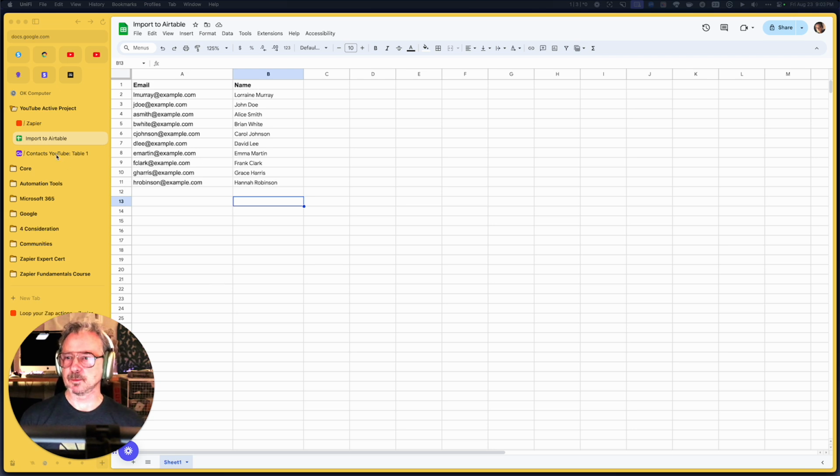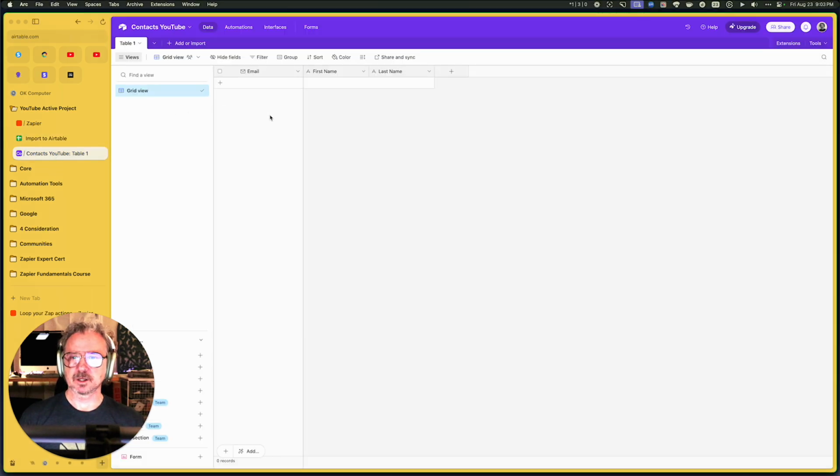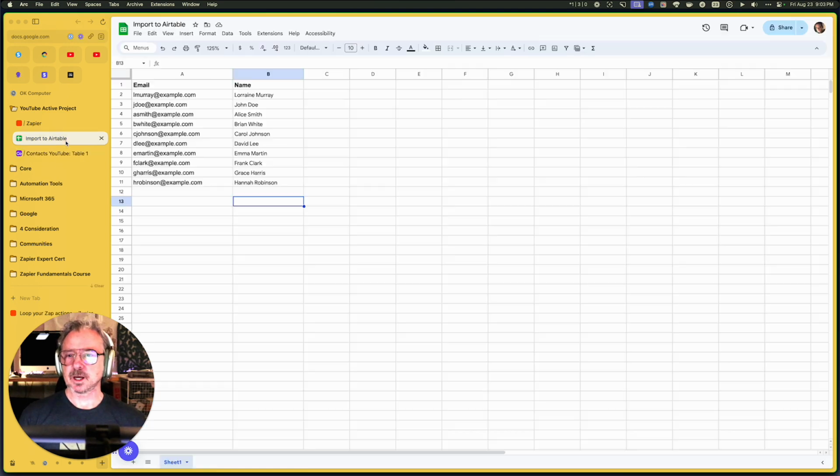And for this demo, I've set up something in Airtable, which looks like this. So we've got email and we've got first name and last name. First name, last name are broken into two. So how do we go from here to there using Zapier? Okay, computer, let's automate this.